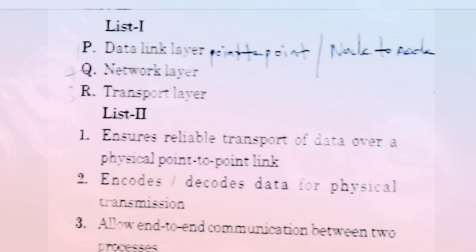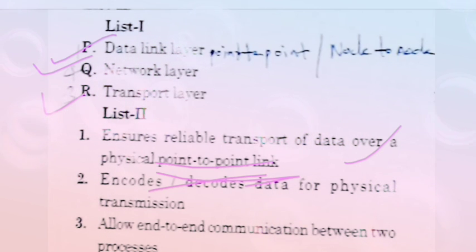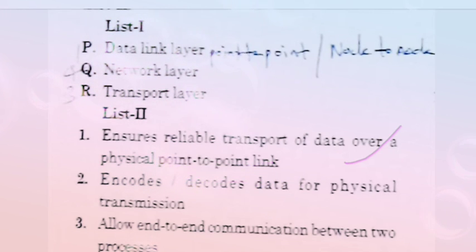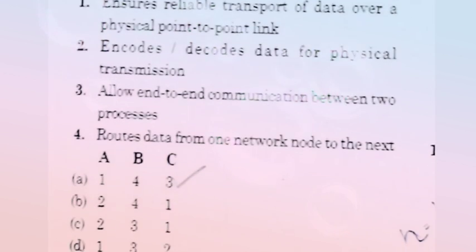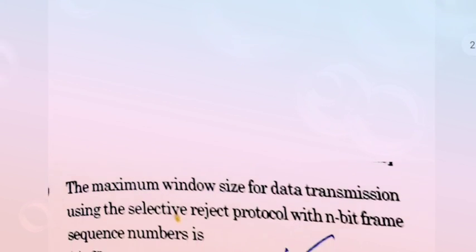Now third is your transport layer, and what is the work of the transport layer? It's simply end-to-end communication between the two processes. So third option goes to R. So we say that option A is correct, means P is linked to 1, Q is linked to 4 and R is linked to 3. So this is the perfect match for the given question. Now come to the next question.